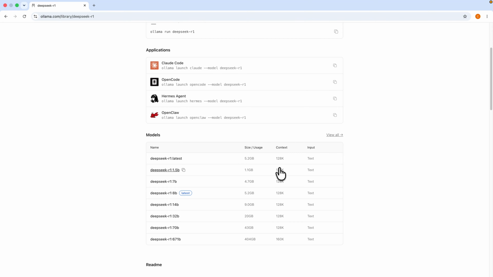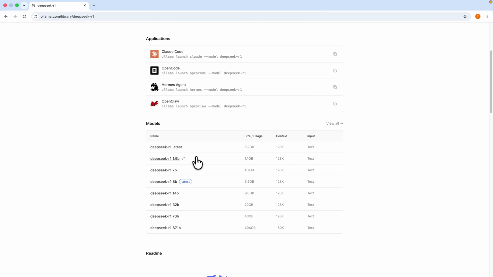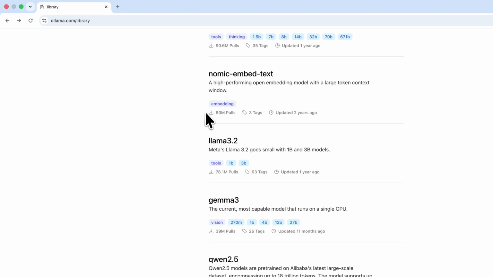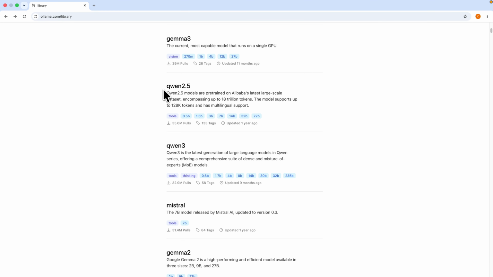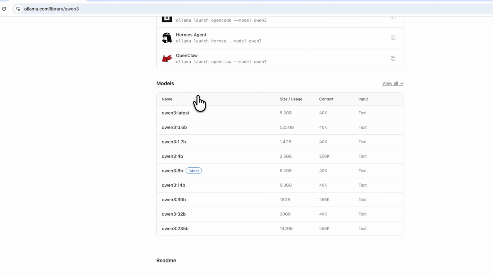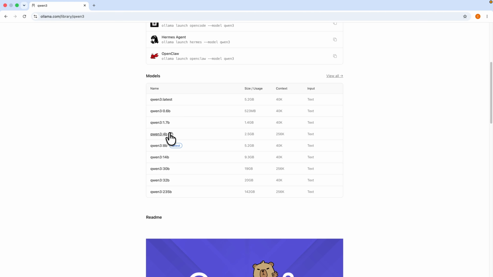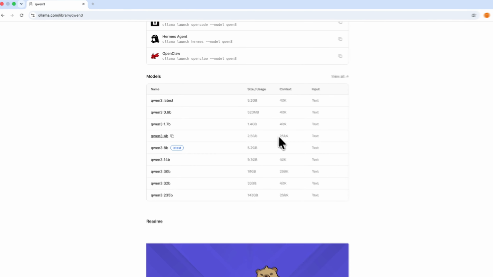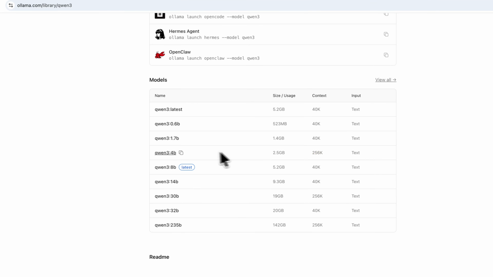Then you can see the context next to the size. This basically means how much text it can handle at once, but in my case I want Qwen 3, so I'm going to find Qwen 3. I'm going to open this Qwen 3, and here let's say I can test this 1.7B. It has only 1.4 gigabytes, or maybe an even better way is this 4B because it has more context. So what you can do is click on this icon to copy the name of the model.